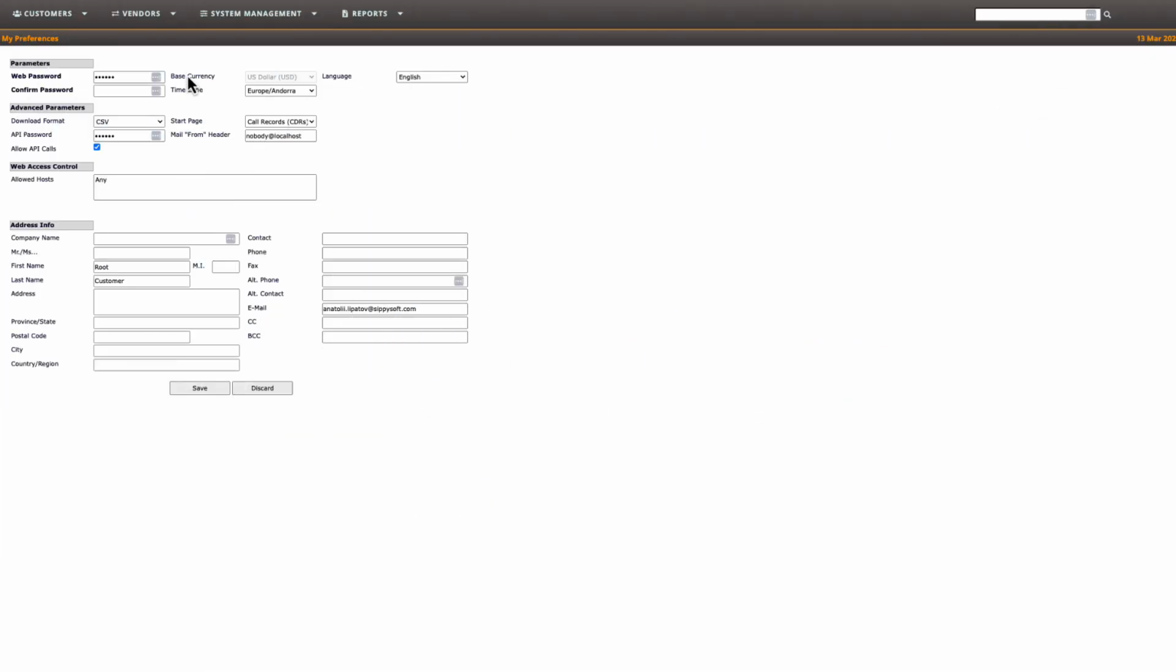To create a new tariff, navigate to the Customers section, select Tariffs and Currencies, and click the Tariffs option. On the Tariffs page, click the Add New button.